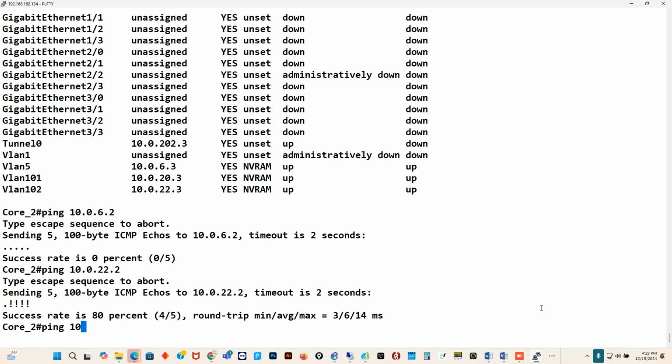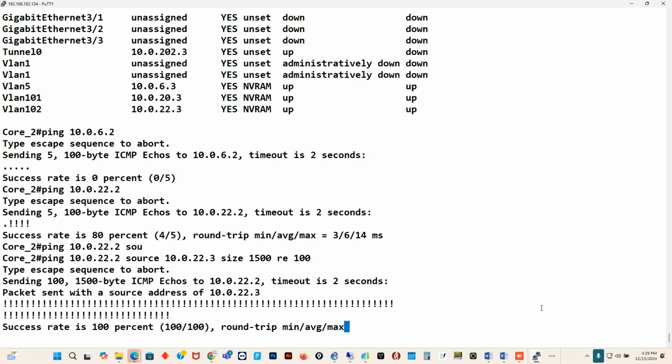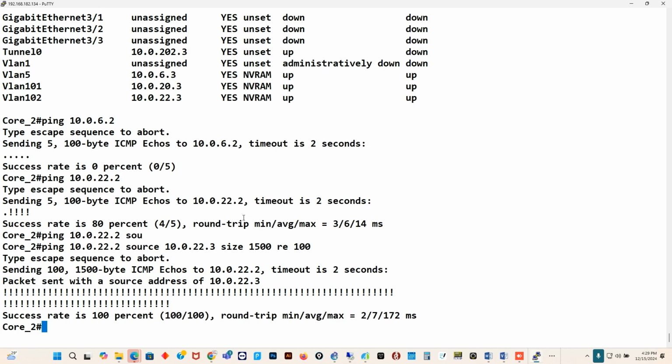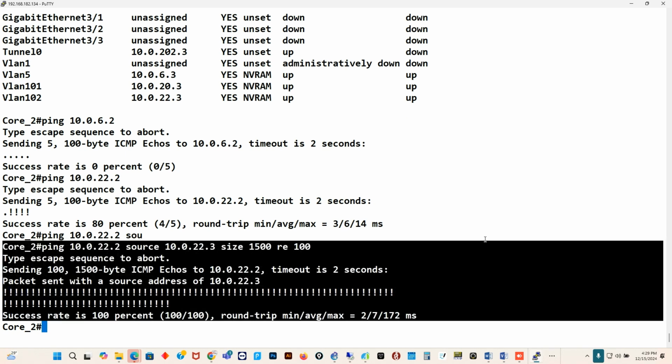So ping this and source 10.0.2.3, size 1500, reply 100. Okay, now this is what I use. Then I'll copy it and put it in the email and send it to them to keep quiet.